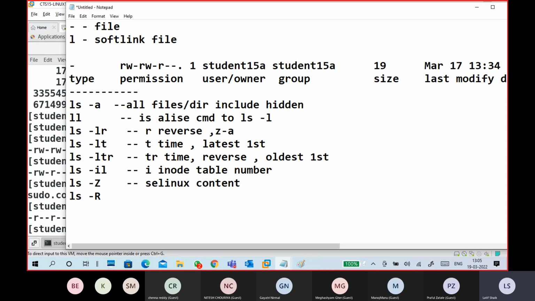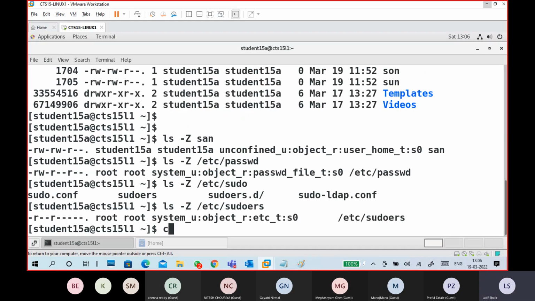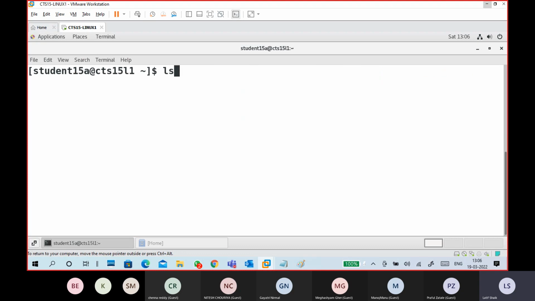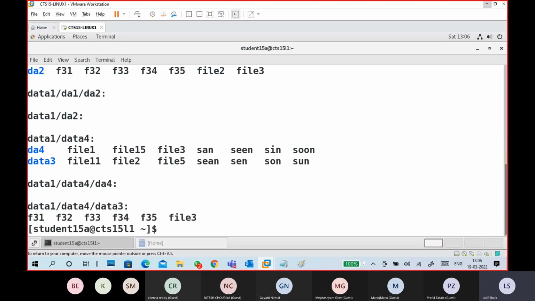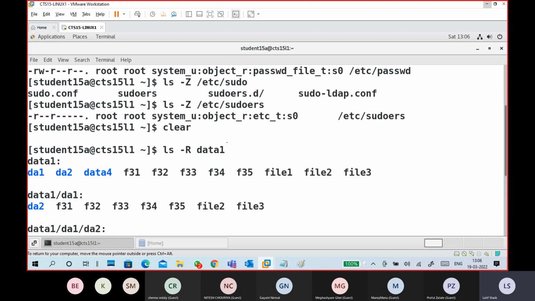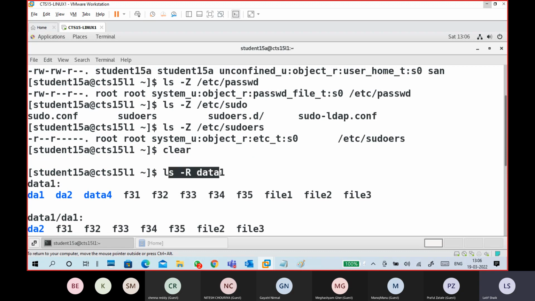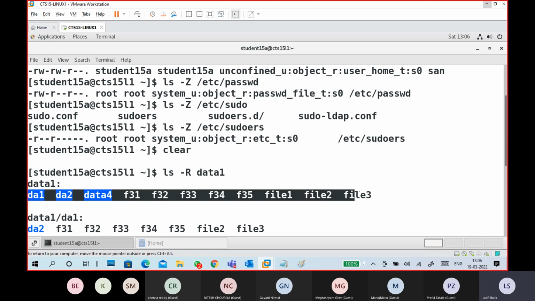ls space -R is a kind of tree command. Okay, recursive. So be careful with R, guys. Small r is sometimes recursive, capital R is sometimes recursive. ls -R data1. See this? You can look at this output: the content of the data1 directory.